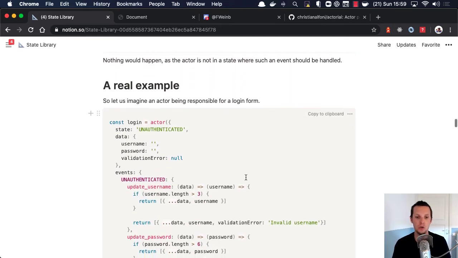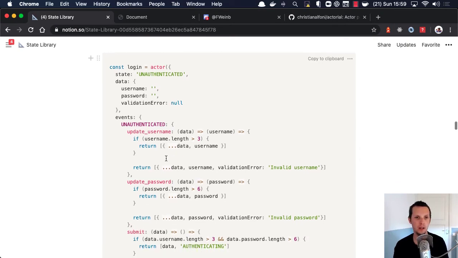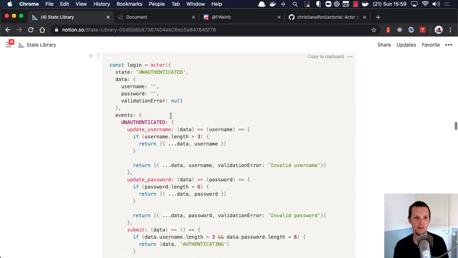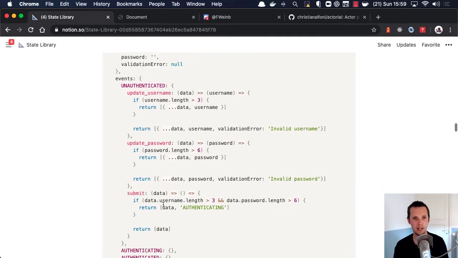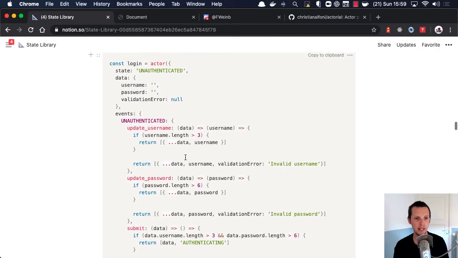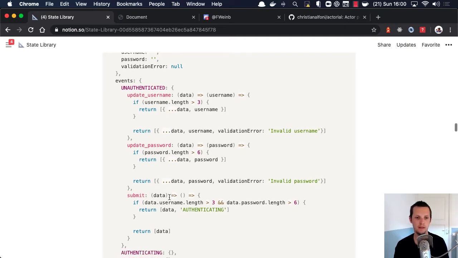If we were to look at a more real world example, we could have a login actor, which starts in an unauthenticated state. It has unauthenticated, authenticating, and authenticated. And during the unauthenticated state, you have the ability to update the username, the password, and you can submit.